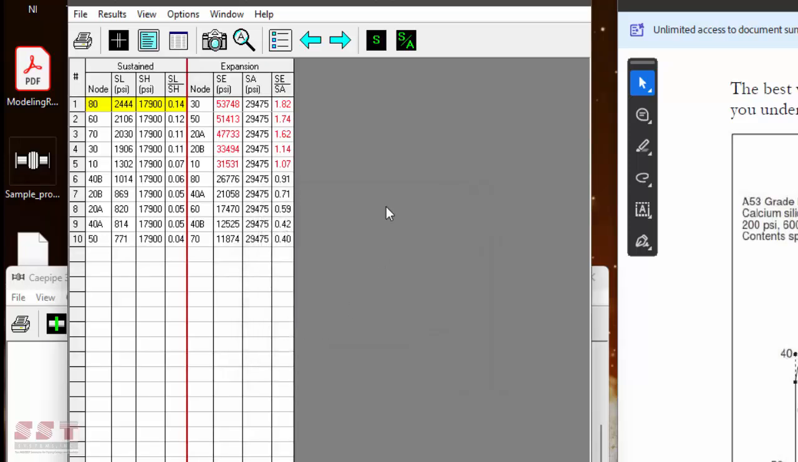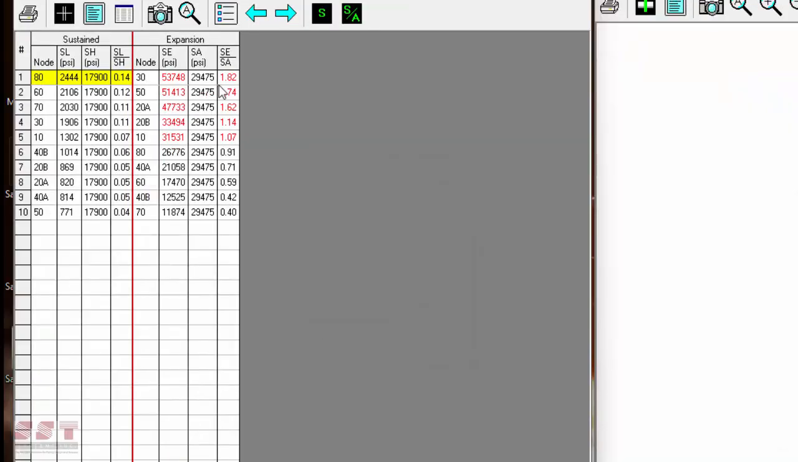Click OK. The first result that shows here is of sorted stresses. Here we have separate fields for sustained stresses and expansion stresses. You might have a separate field for occasional stresses if you selected occasional loads such as wave, wind, time history, seismic, etc.